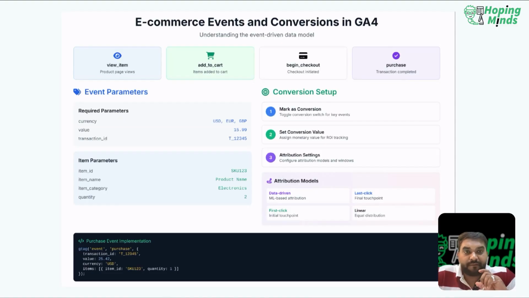Now, in GA4, events are the foundation of everything. Unlike the old Universal Analytics that focused heavily on page views and sessions, GA4 is completely event based, which means you have the flexibility to track pretty much any action a user takes. But what matters is not just collecting random events, but choosing the ones that actually tell a story about your customer journey. So, for example, let's say you run an online store that sells handmade soaps and skincare products. You want to know how people move from browsing to buying.